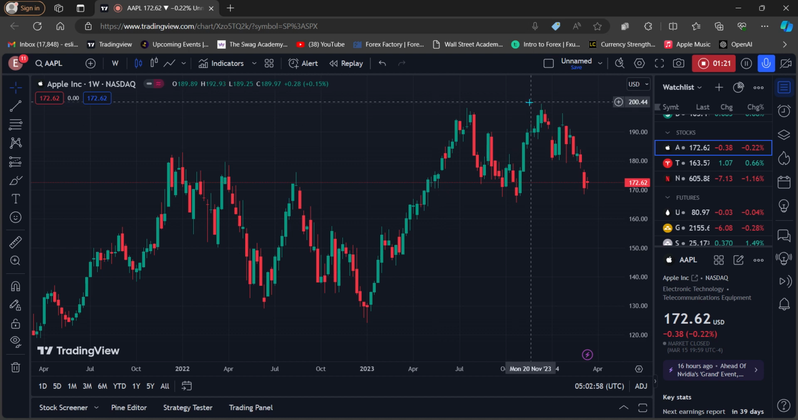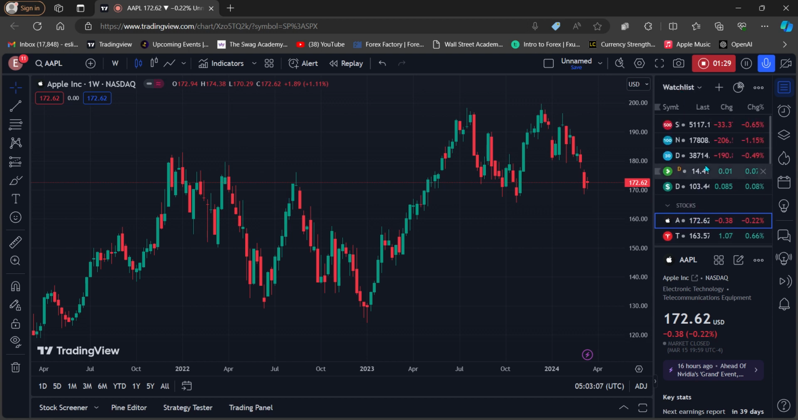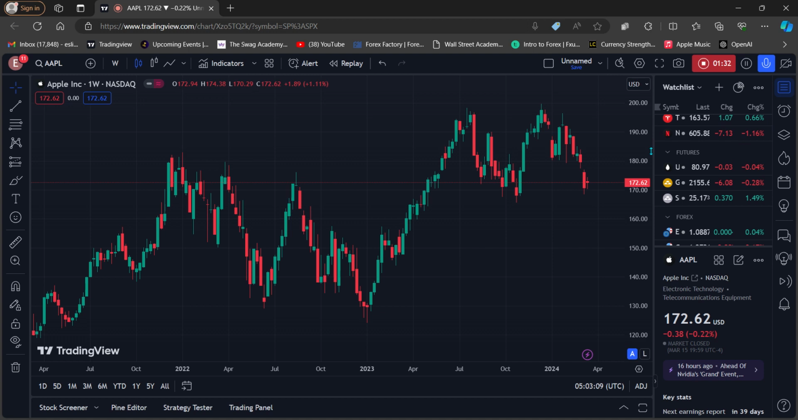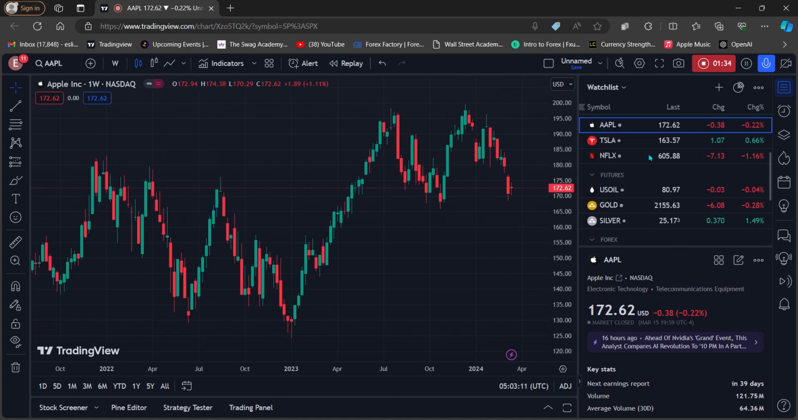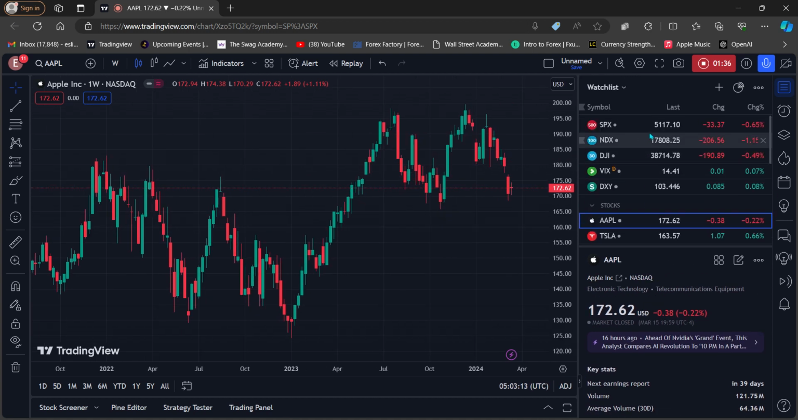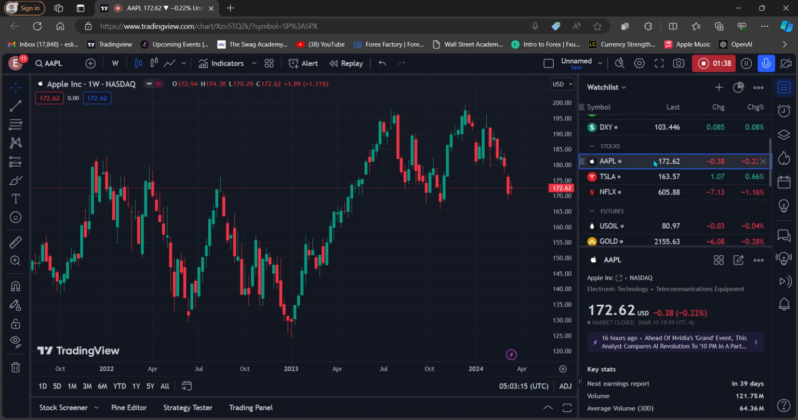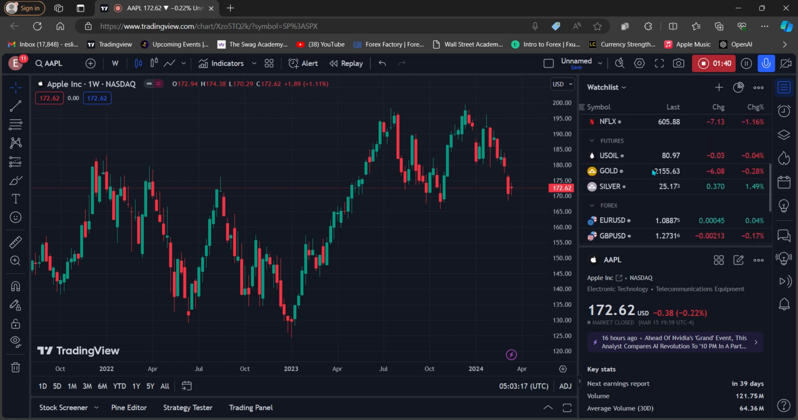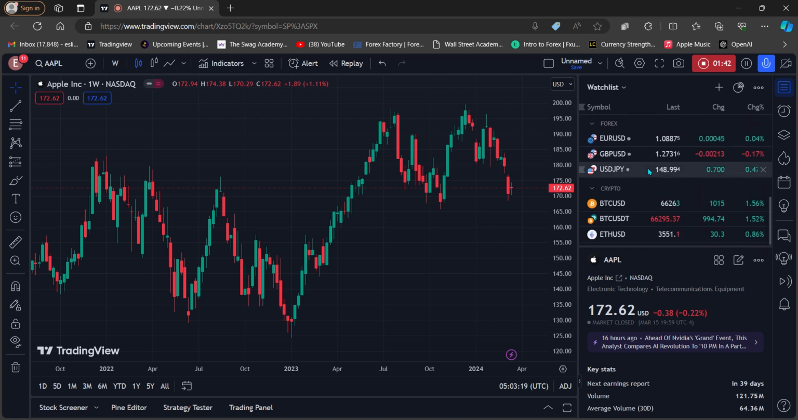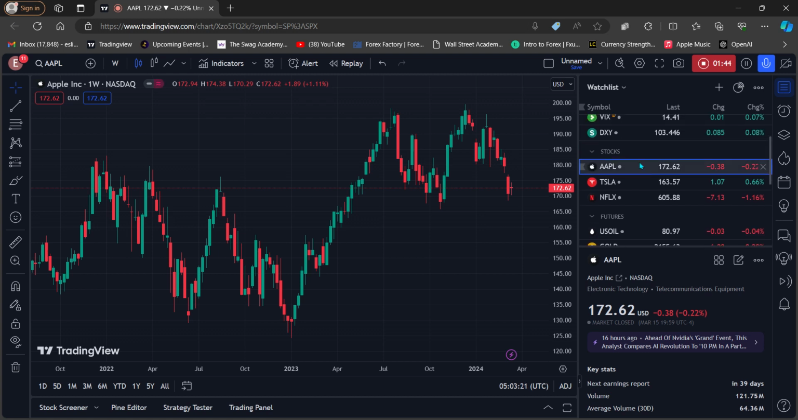When you first open it, you'll have an asset here. In this case, we have Apple. If we look to the right, there's a watch list. And here in the watch list, it already has predetermined assets here. And it goes from Forex to futures to crypto and stocks. And you can always change what you have on your watch list.